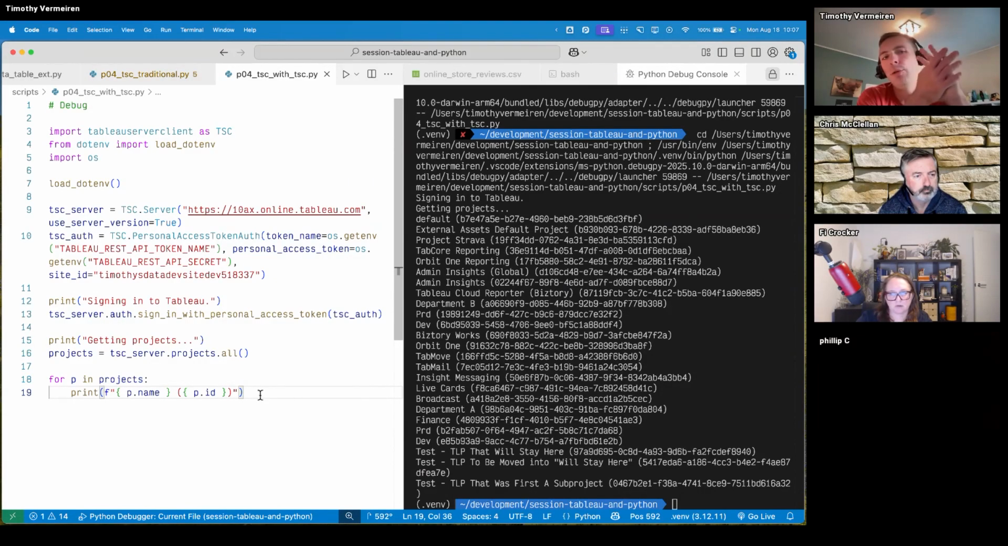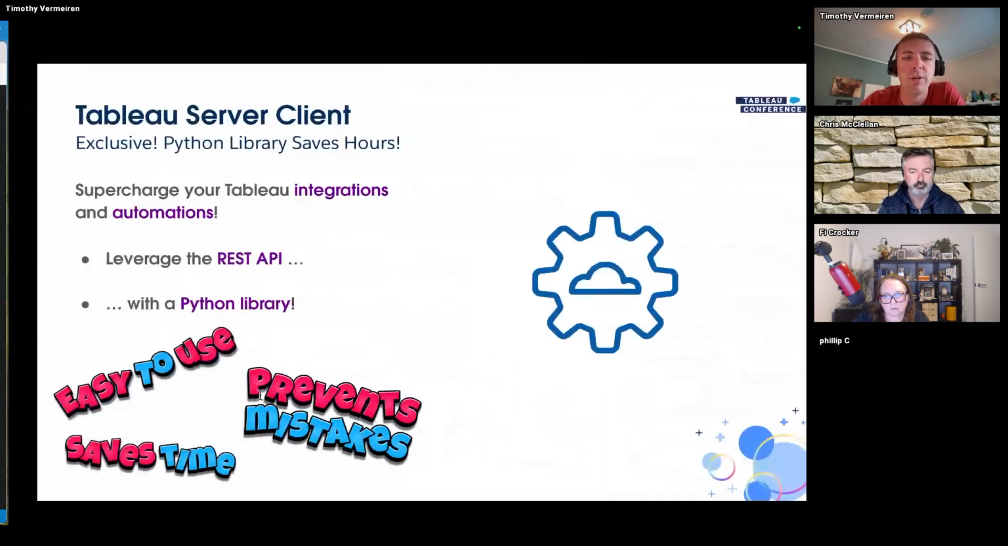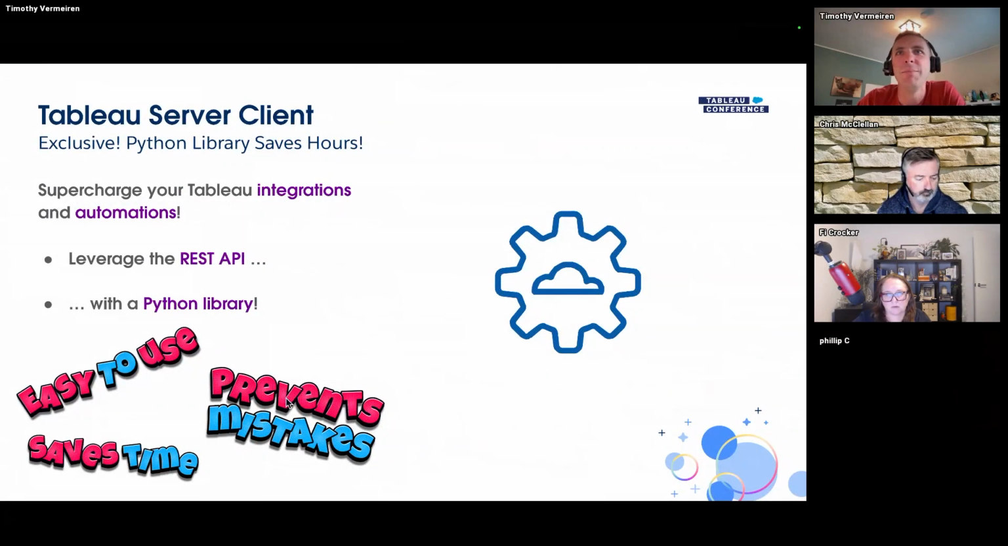Especially if you're new to these concepts of the REST API, this is going to make things so much easier, because for almost every endpoint there's a function or an abstraction that you can use, and everything's going to become much more approachable. It's going to especially prevent mistakes that could cost you a lot of time to troubleshoot. So I definitely advise you to look into this if you want to get started with automating or integrating Tableau related stuff in the REST API.